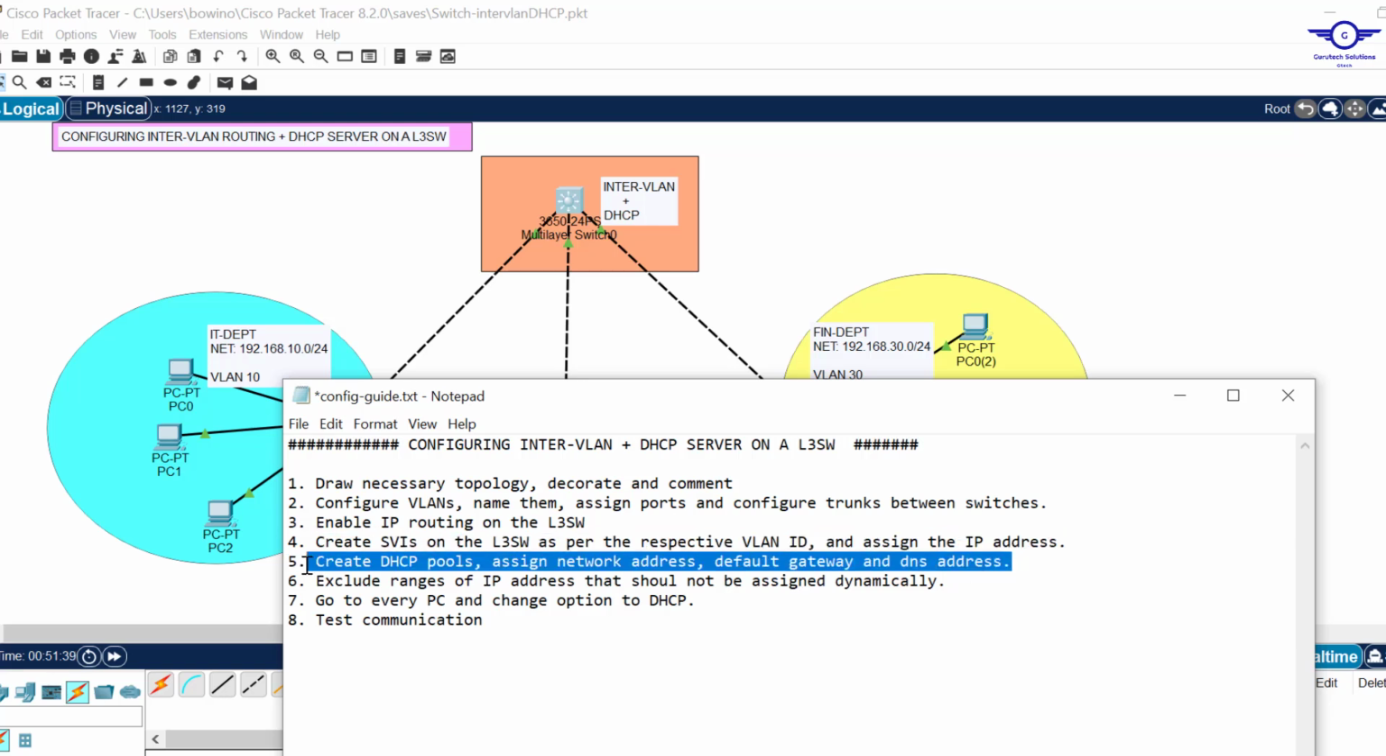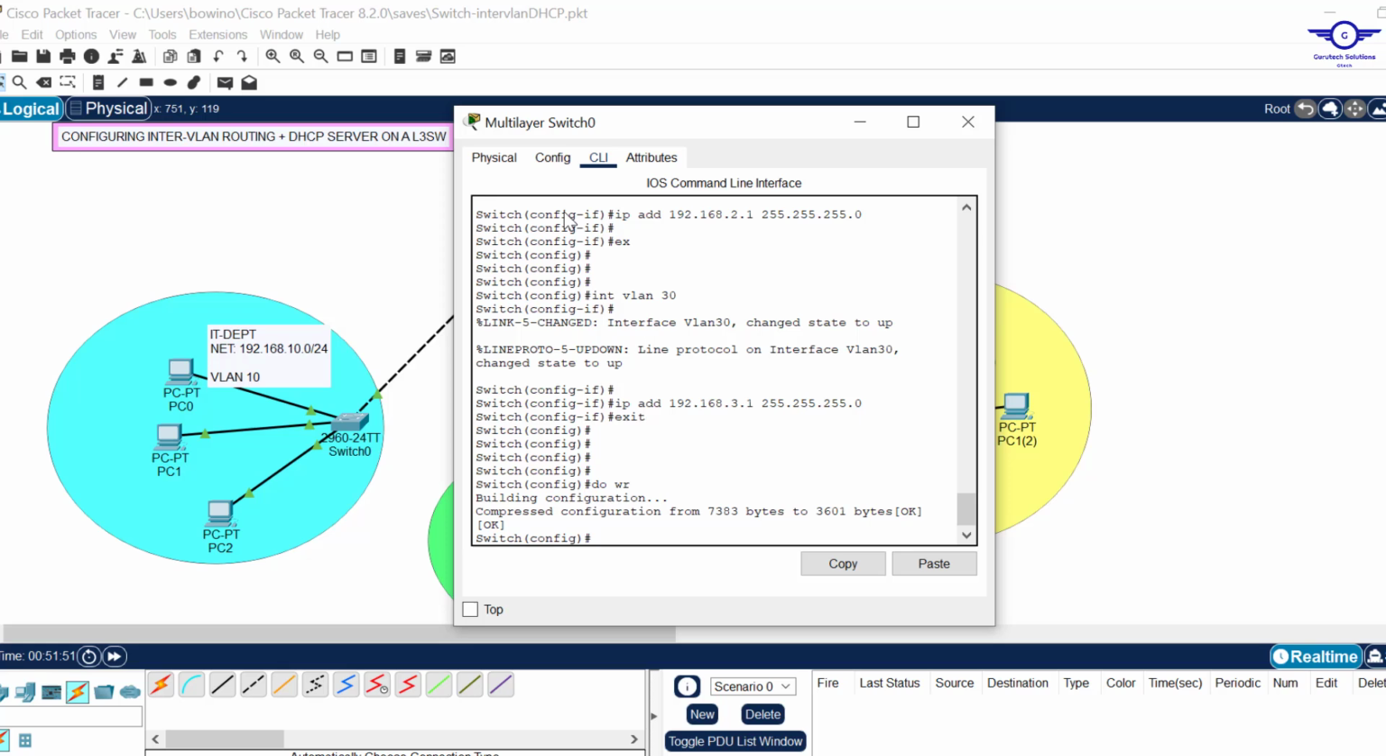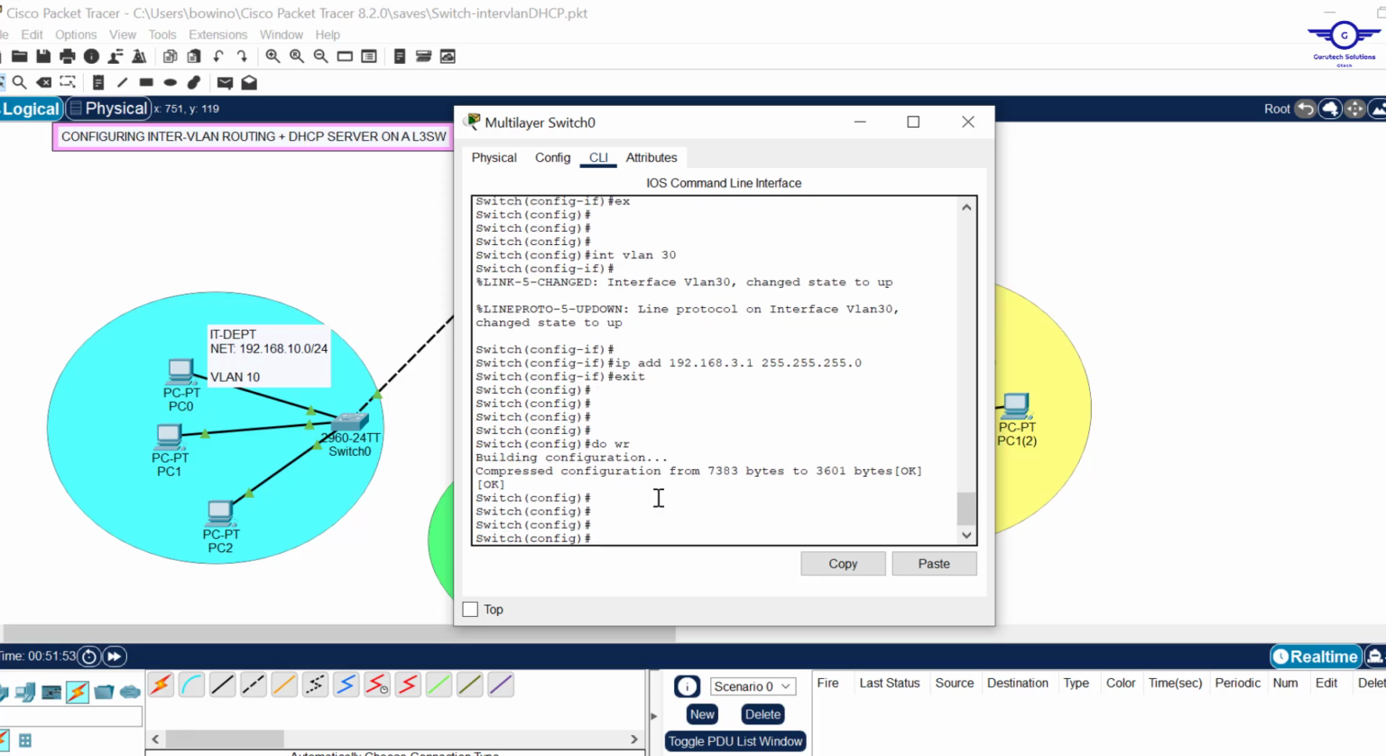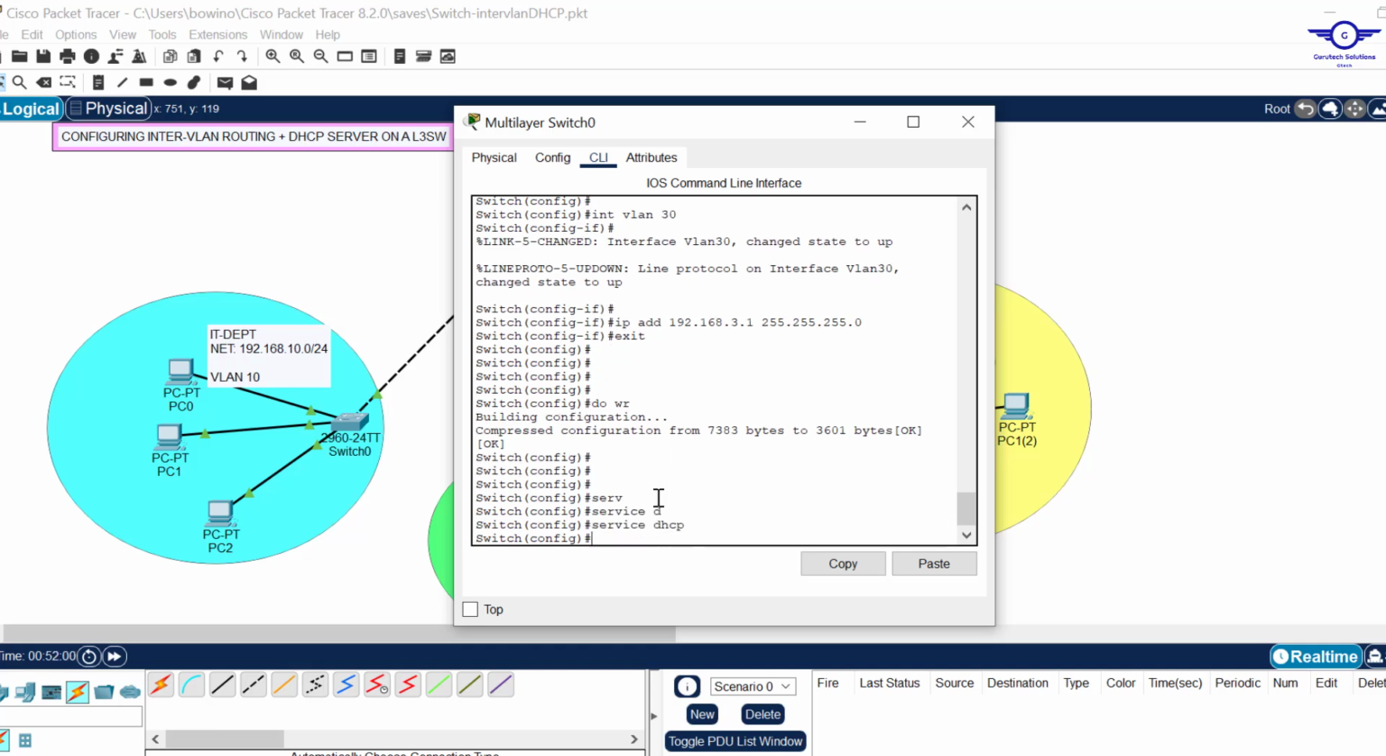We are going to create pools, assign network addresses, default gateway, and DNS. The default gateway should be the IP address of the SVIs that we just created. All right, so let's create pools for DHCP. The first thing that you should always do when you're configuring DHCP, make sure you enable that service. Just say service dhcp and you hit enter.